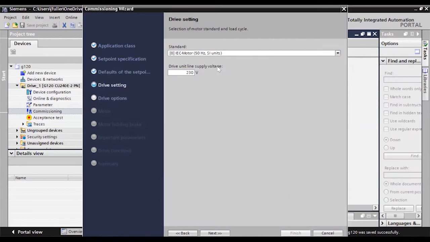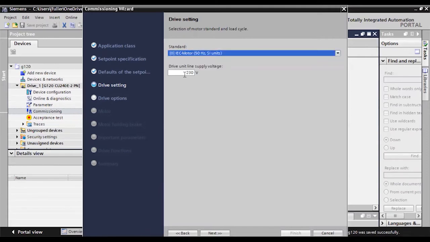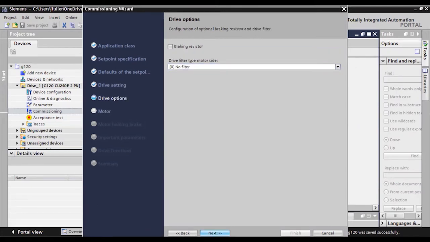Now we're going to start getting into some of the options on what your drive and your motor are. Here we're going to tell it what kind of motor we are using. I'm actually using a 50 hertz IEC motor at 240 volts. I don't have a filter or braking resistor, so we'll hit next.